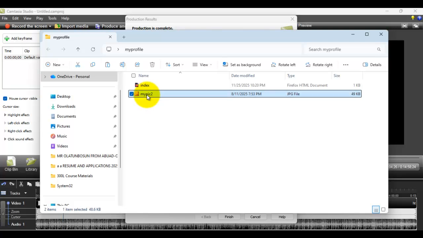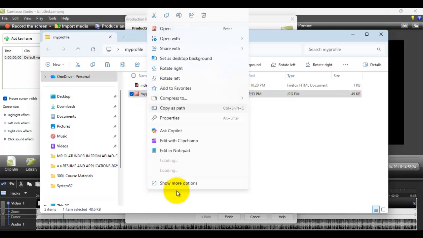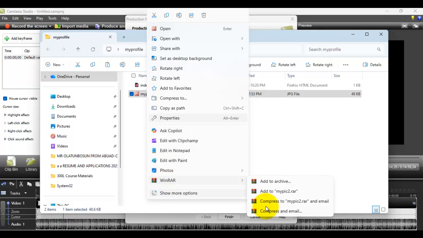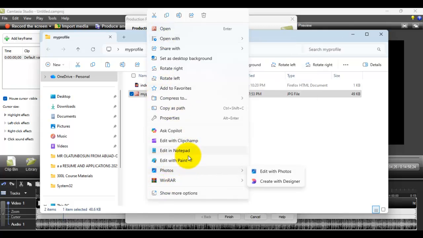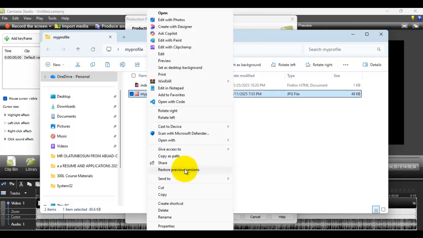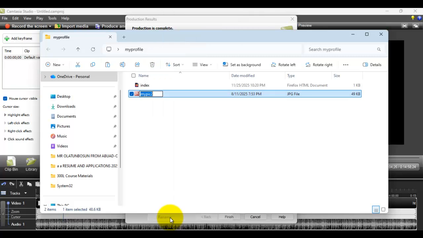The name. Most of the time, you can right click and rename files and folders. Okay, show more options. That's why I don't like this Windows 11 with all this show more options. You can rename. Make sure you give it a name that is straightforward, small letters, no space. So I'll call it mypic. I want to remove that too. You see, I use mypic, no space.